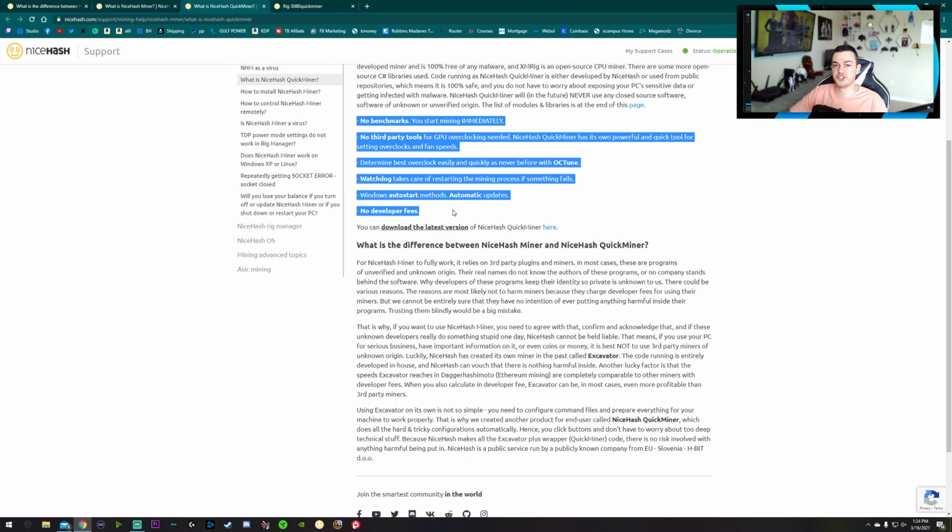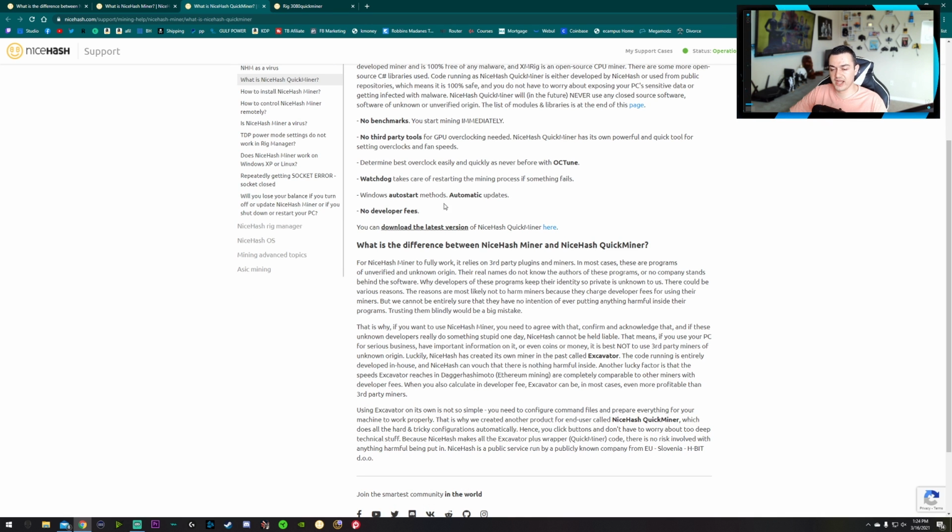Now here are some legitimate perks or pros of the Quickminer versus the traditional miner. No benchmarks, you start mining immediately. That's not a huge one because you have to benchmark every time you launch the regular miner, but it takes about a minute. If it took like an hour to run benchmarks, yes, that's an hour that you could be crypto mining. So that's not a huge deal, but it is nice just to be able to press the play button and you're mining.